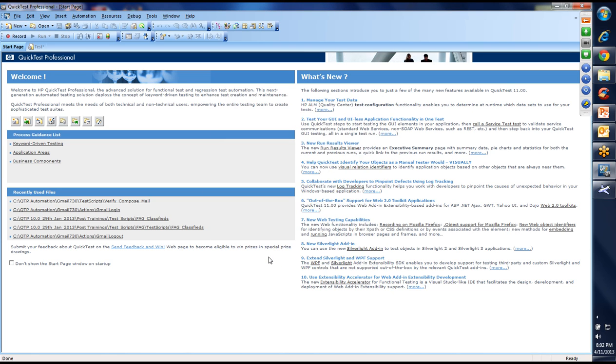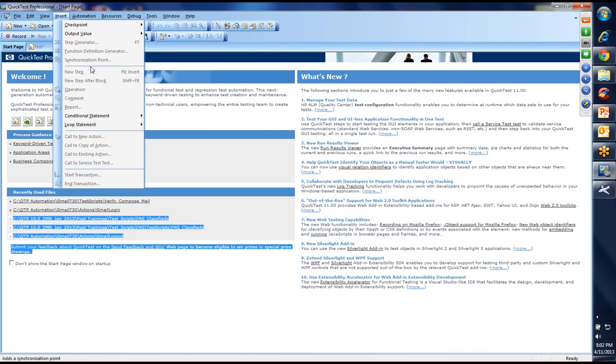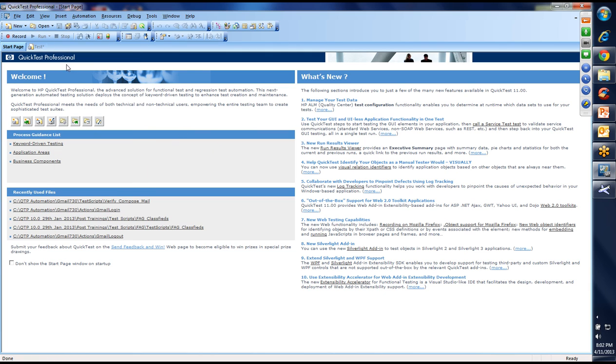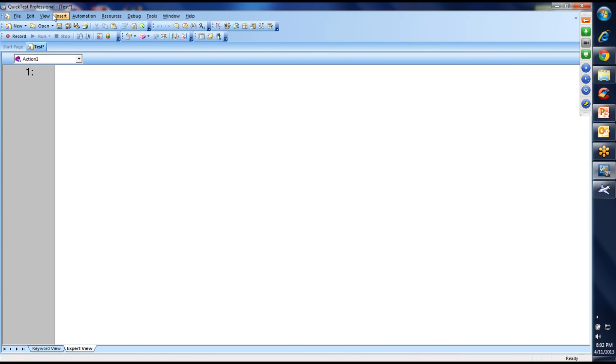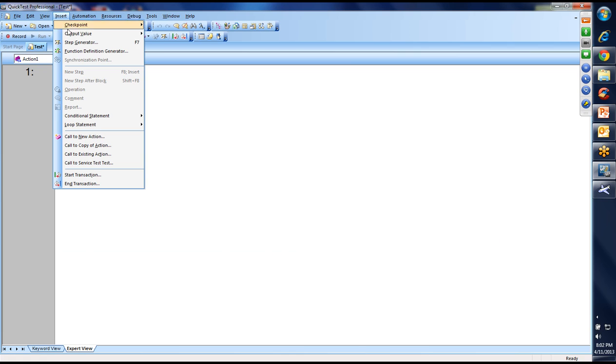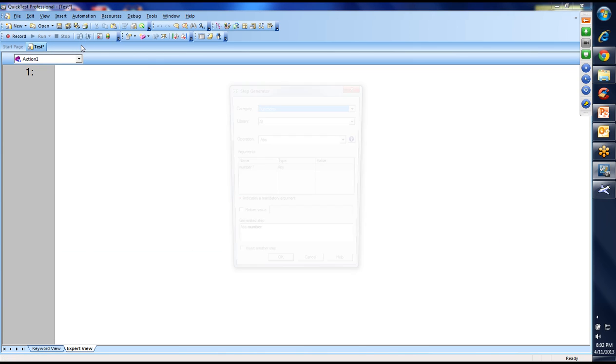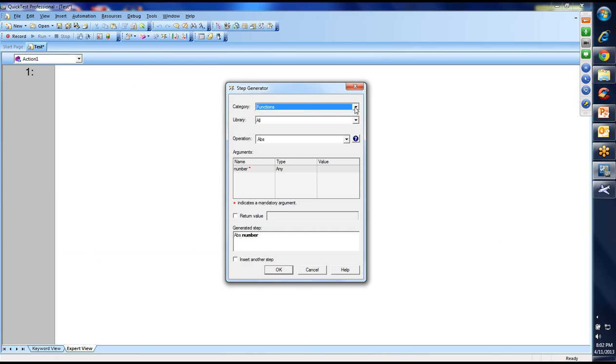Still, if your application is not recording, another option is the step generator, another feature you will come across in QTP. Sometimes what happens is you record 10 steps, 9 actions may record, but one action may not record due to some minor configuration or something like that. At that time, if you go for step generator, it will record that action.